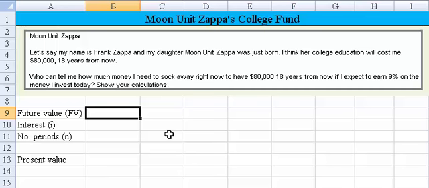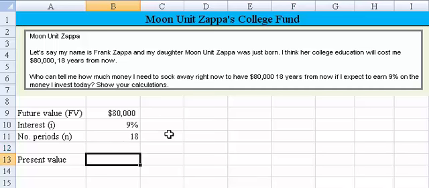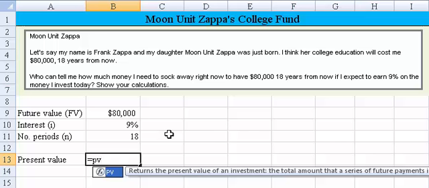The future value is the $80,000. Okay, the interest rate on this one is 9%. The number of periods is 18. And we need to solve for present value. So I'm going to type in equal PV.